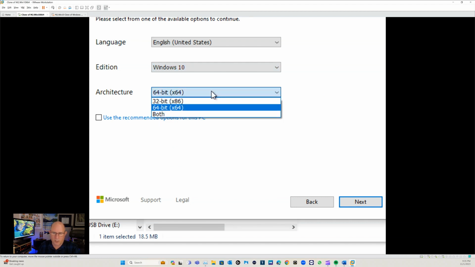We do have an architecture choice. We can choose 32-bit or 64-bit. 32-bit is smaller, or you can download both. If you have a really good connection, you could do both. Then on the thumb drive, it'll prompt you and you can install either version of Windows 10.